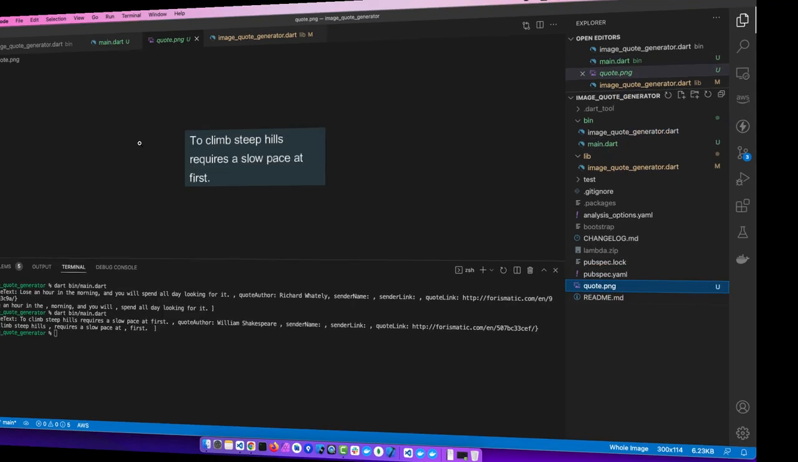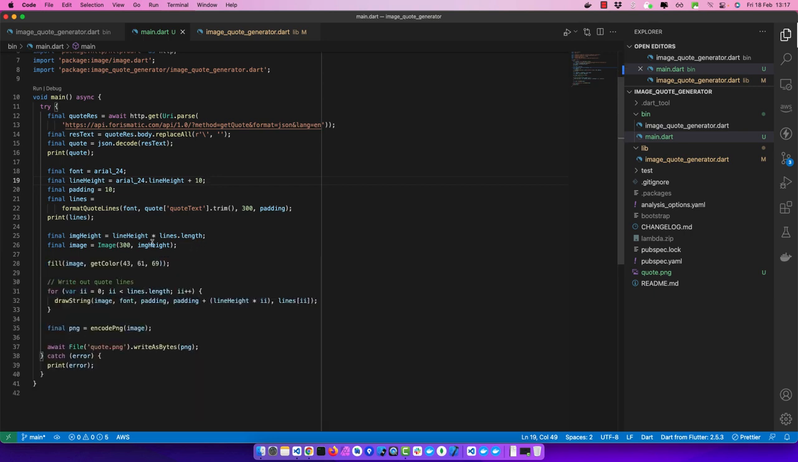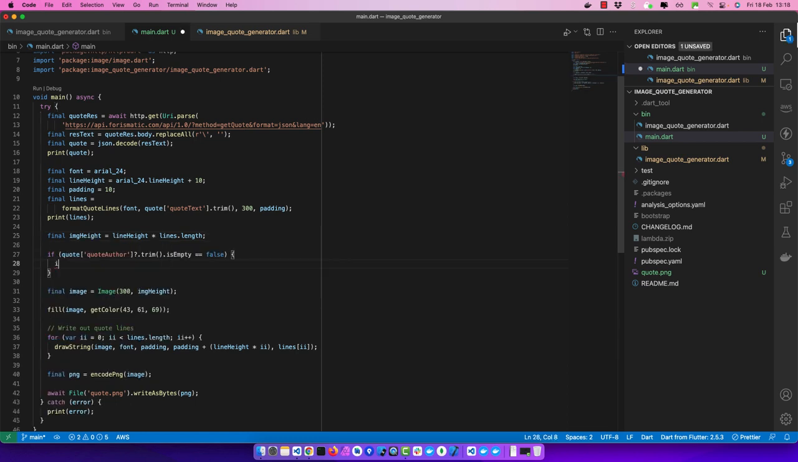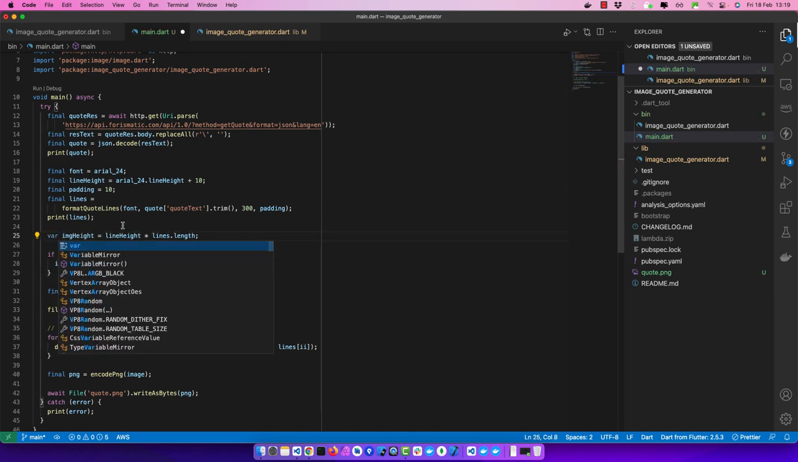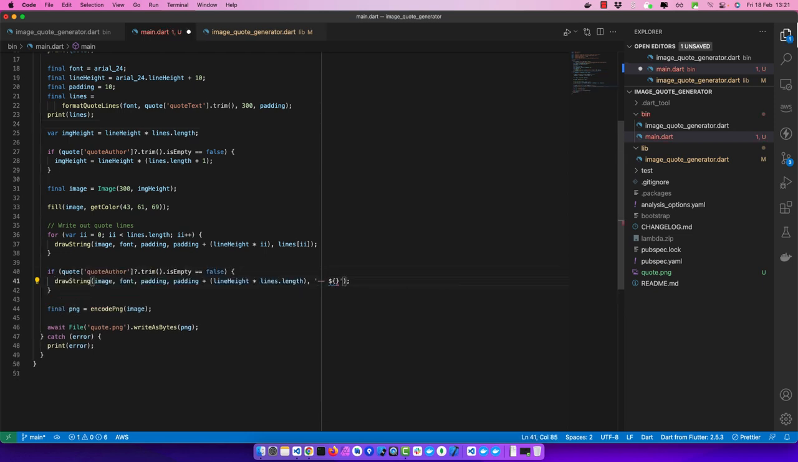So that looks good. Next, we need to display the quote author. To include the author, we need to adjust the height of this image. We need to do that by checking if there is an author. Then we'll adjust the image height, and I'll just make this a var. And we need to draw our quote author onto the image. And then we'll have the quote author.